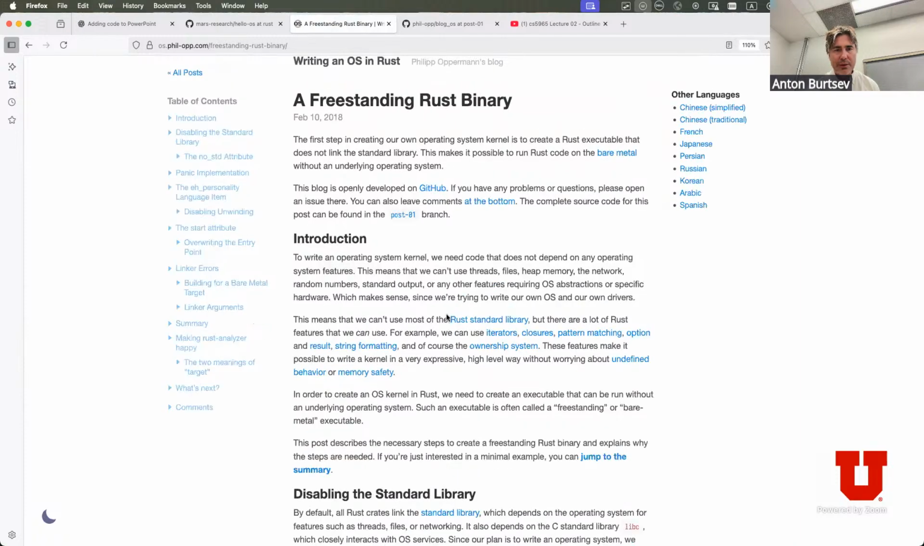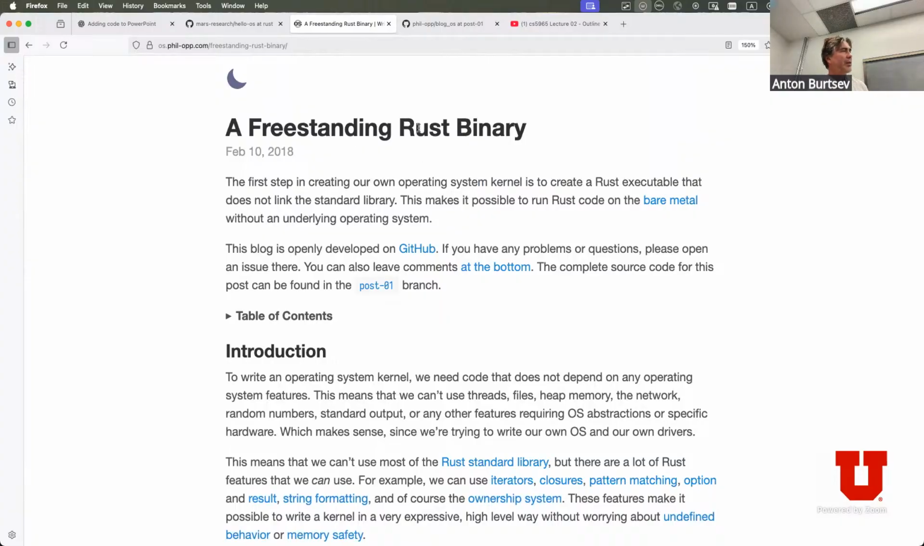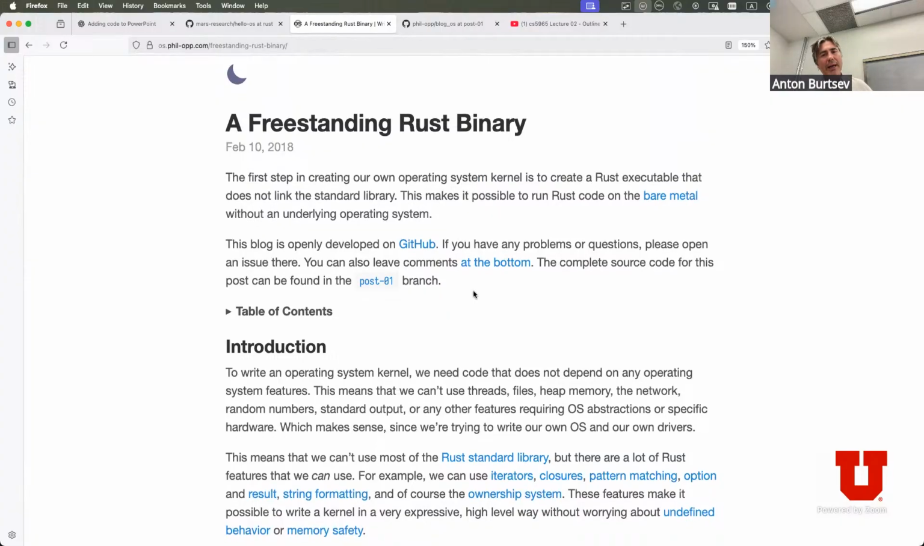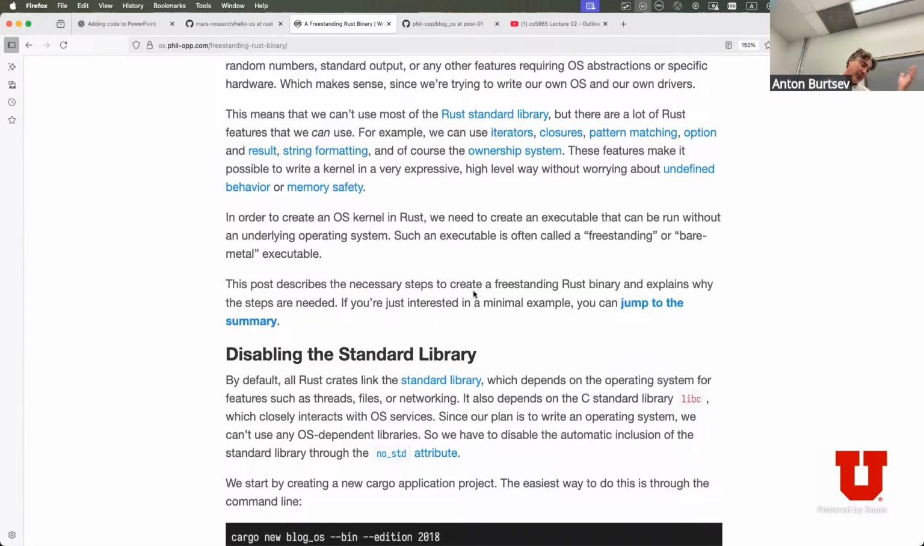The idea is how to build a freestanding Rust binary, essentially a binary which does not rely on the standard library. Typically, when you build a program, you rely on a libc in the operating system, and the libc abstracts the system call layer of the underlying kernel, like Linux or x86, and provides additional functionality like malloc, so there is some memory allocation available.